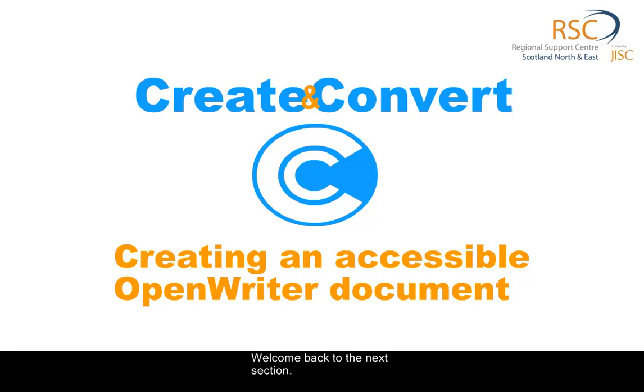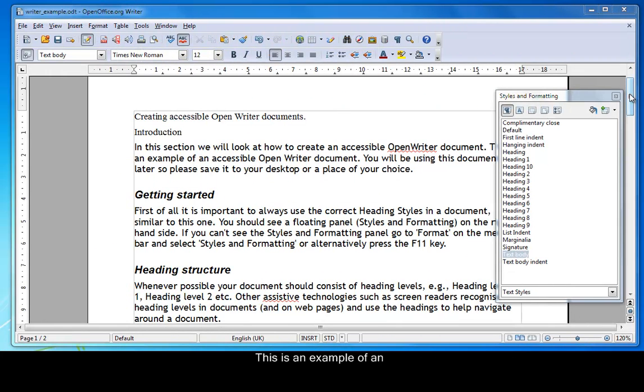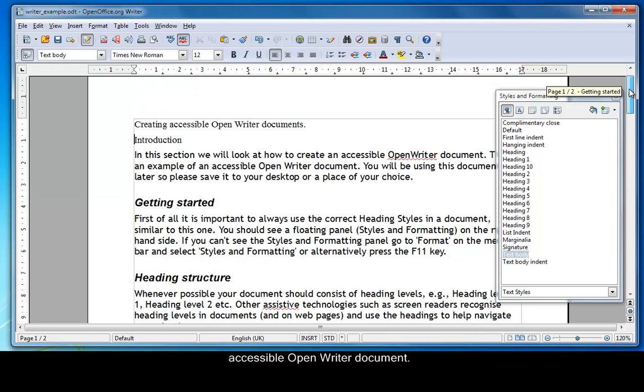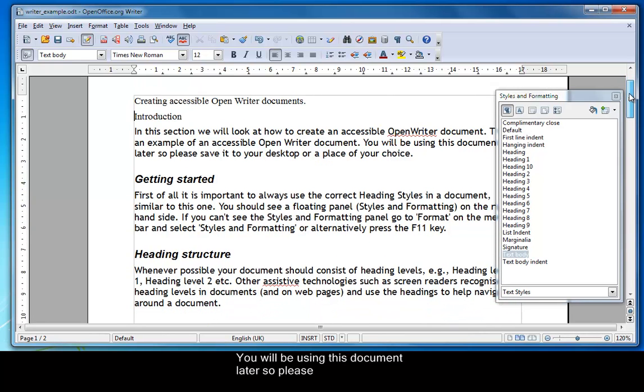Welcome back to the next section, and in this section we're going to look at how to create an accessible OpenWriter document. This is an example of an accessible OpenWriter document, and you will be using this document later, so please save it to your desktop or a place of your choice.